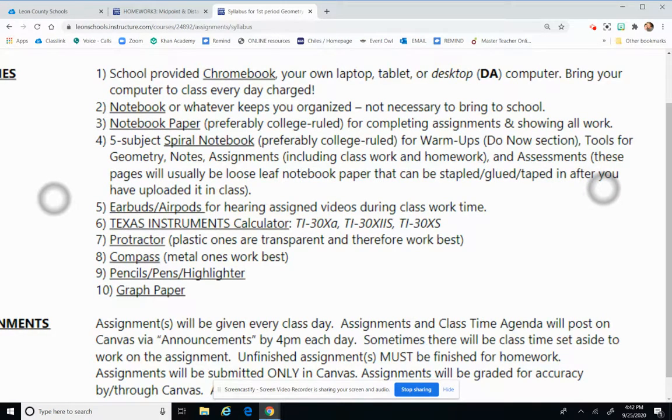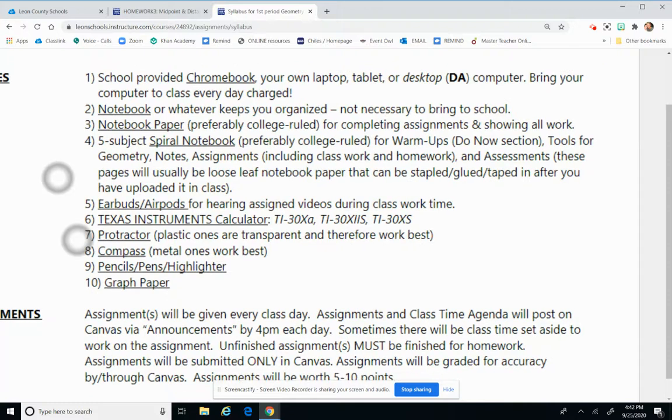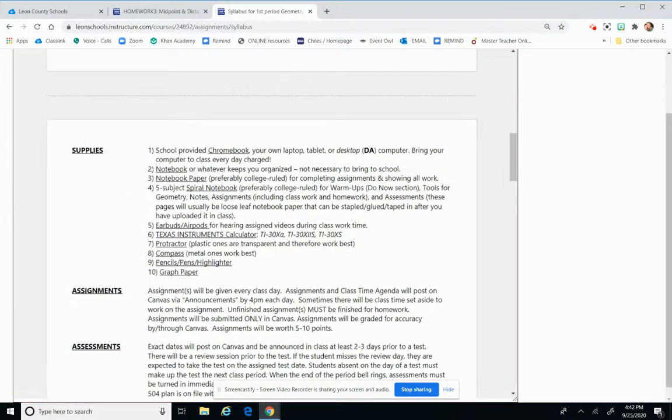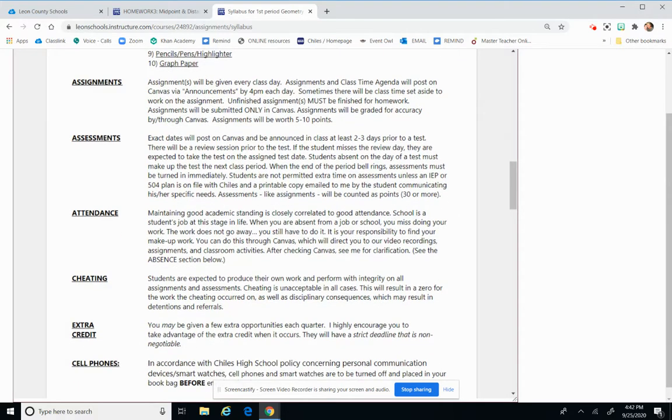Your student needs a 5-subject spiral notebook because they have a warm-up section, a do now section, tools for geometry, which has vocab, postulates and theorems and definitions, notes, and then an assignment section. That's where they do their classwork or maybe their homework, and then an assessment section, which I'm not sure if we're going to even use or not. So they need a 5-subject notebook, and they're probably going to use it up within the first 9 weeks.